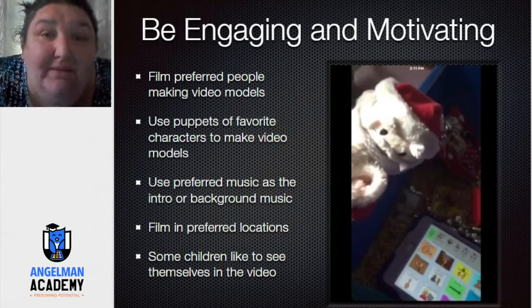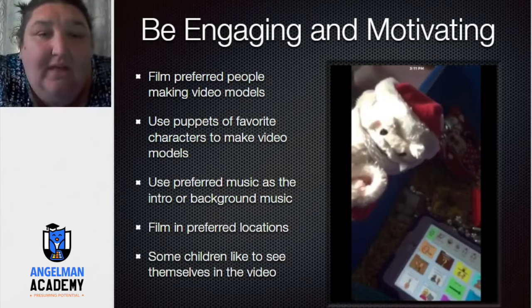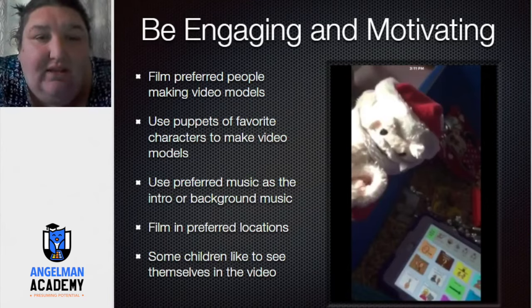You can use puppets of favorite characters to make the video model. So I mentioned the Santa Claus puppet I use for one child. I know a family that when they watch movies, they have the toys that represent the characters model during the movie. You can have some preferred music in the background or as an intro if that helps get your child to watch the video.